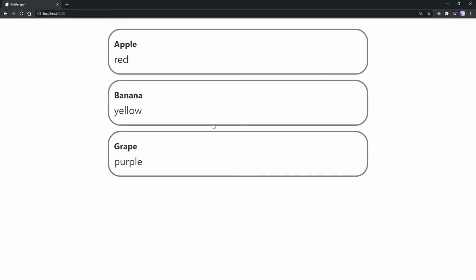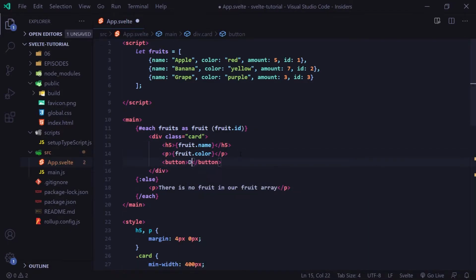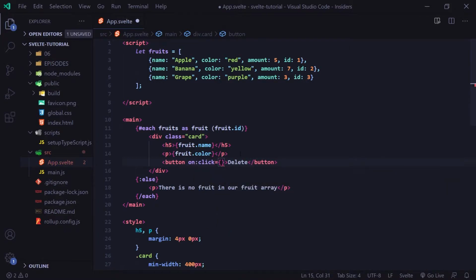So when we go to our browser, we can see our cards here. However, what if we added an option to have a delete button that we can put on our card that will delete the fruit from our array? Well, let's go ahead and add that. So I'm going to add a button here. I'm going to call this button delete, and then I'm going to give it the onClick function here with the curly braces. And now we're going to need to create a function that will delete the fruit.